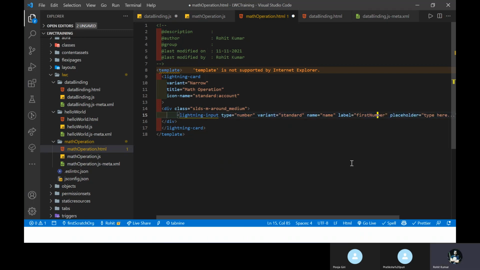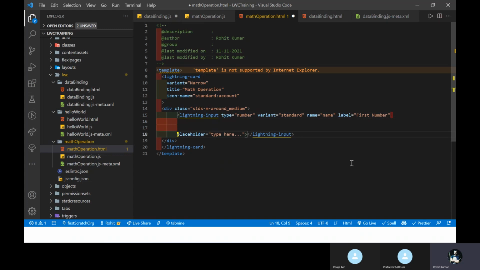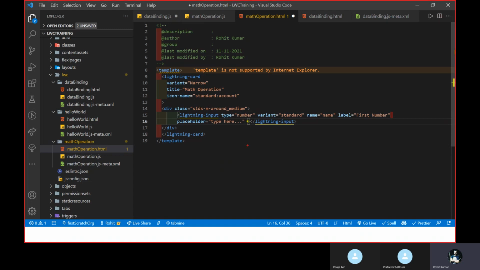Okay, or just give a meaningful name like first number, this one. Under this one you have to write one function taking the number from the user. Like one input box is there, for example purpose I have this input box. I want to take some inputs from here. So how to take this?